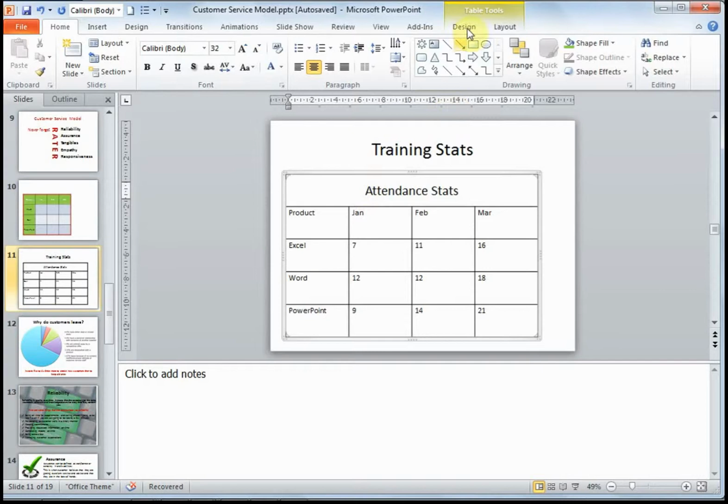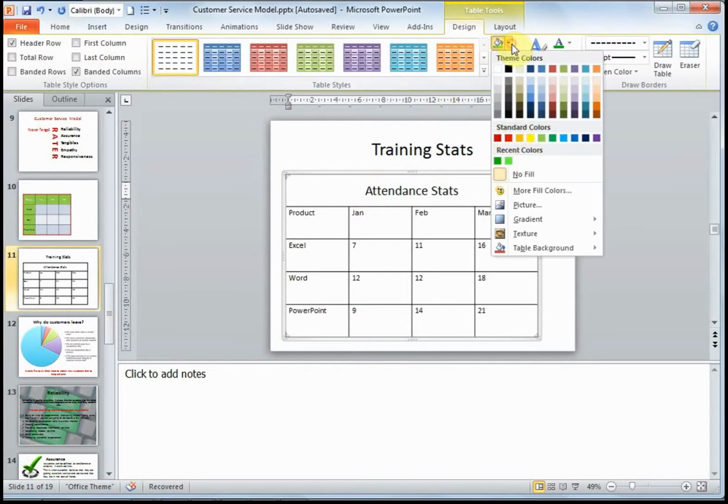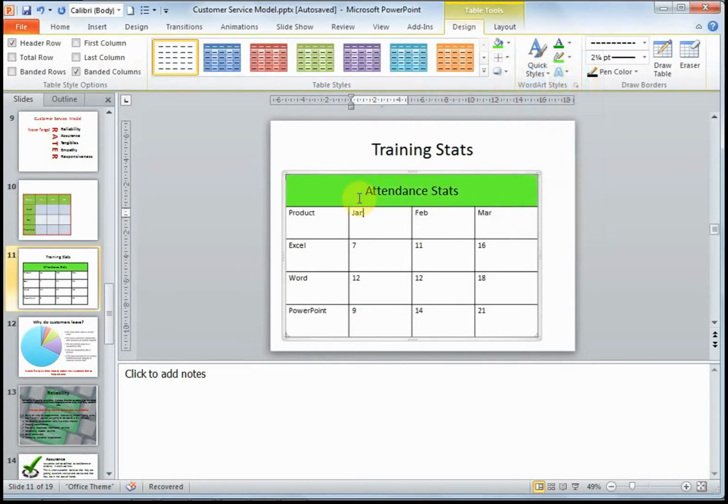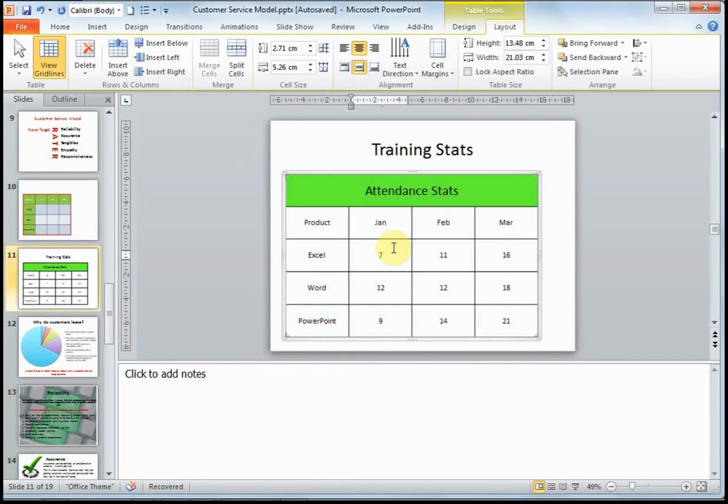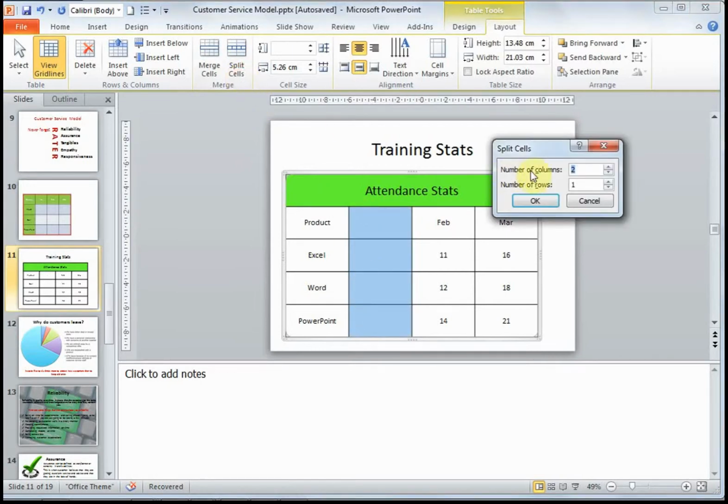Because this is a heading, let's shade this. Let's adjust our alignment as well. Center left to right and top to bottom. We could also merge and split cells. Let's delete, select your cells, and split the cells into 2.